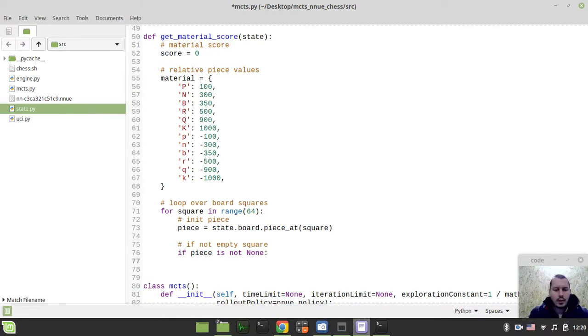So we need to create, so we already have the score. Score would be plus equals material indexed by, I think we need to stringify.